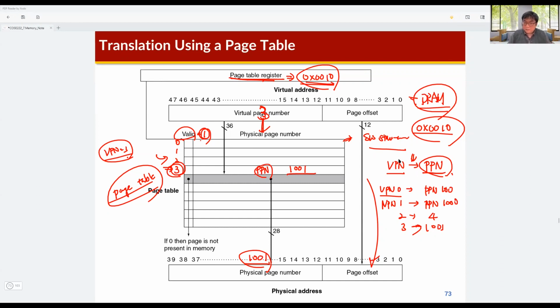So in this case, if the valid bit is 0, this case is called a page fault.